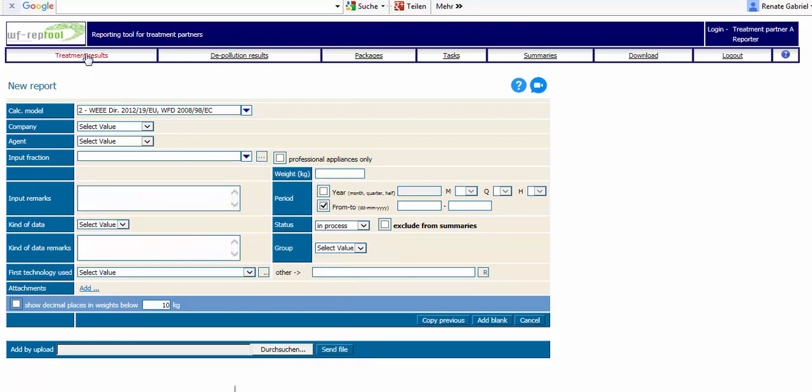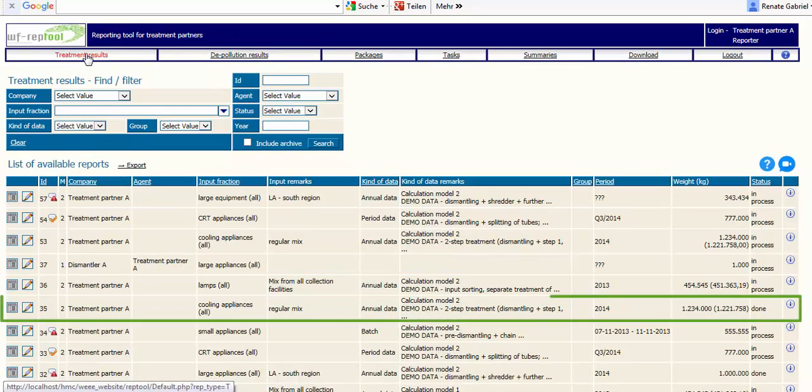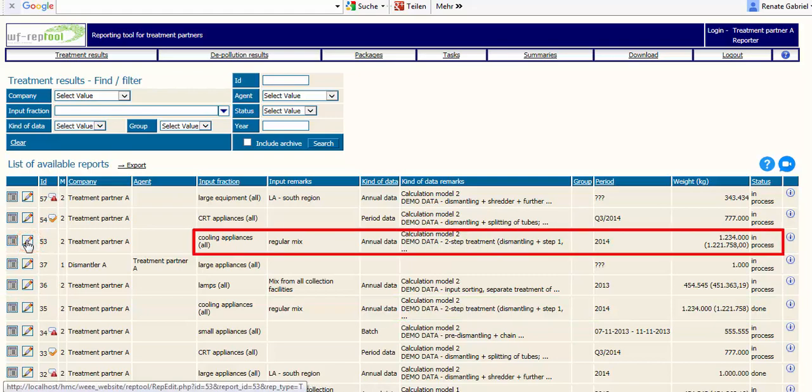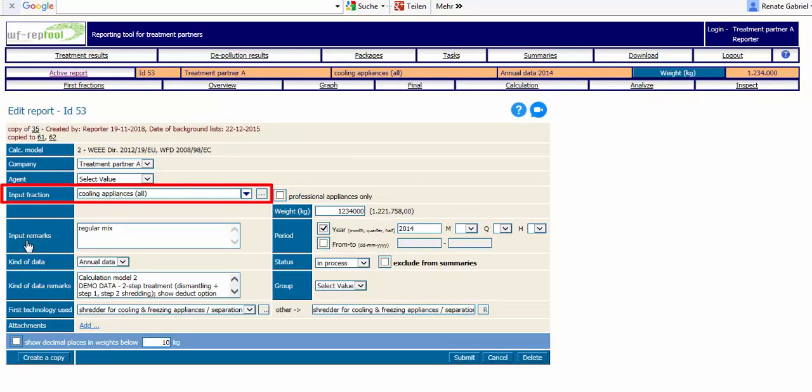Now to the question of application. Reports set to done will never be changed at all. Also, the name for the input fraction will not be changed. If you open an existing report with an old name for the input fraction, you have to check and choose the new input fraction at the Edit Report page.